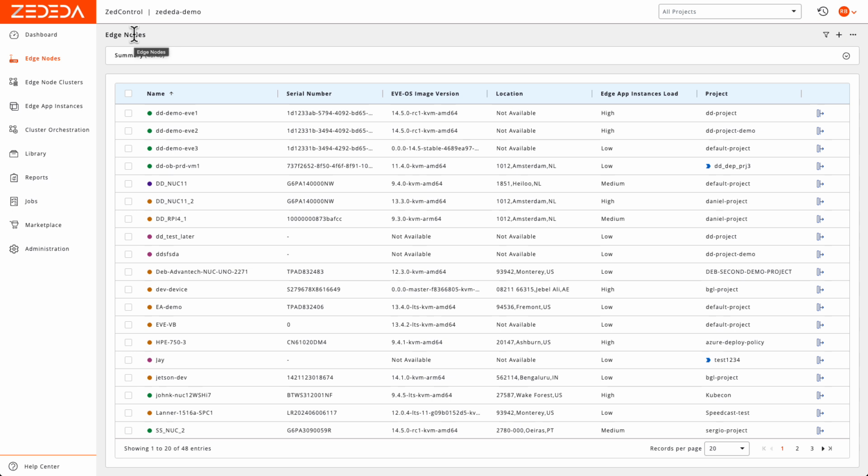Onboarding devices into ZEDEDA Cloud is easy. All you need on the device itself is EVE-OS, ZEDEDA's open source edge operating system. No configuration is needed at all. When that edge device boots up with an internet connection, it will reach out to ZEDEDA Cloud and automatically download its full configuration, including edge apps. Let's head over and take a look at those edge apps.